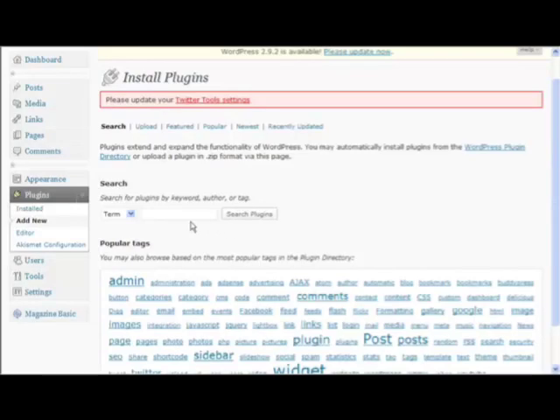If you're using WordPress for your site, then it's very easy for you to add social bookmarking buttons. You just install a plugin. It's simple, it really is. All you do is go to plugins, then add new, and type social bookmark in here.